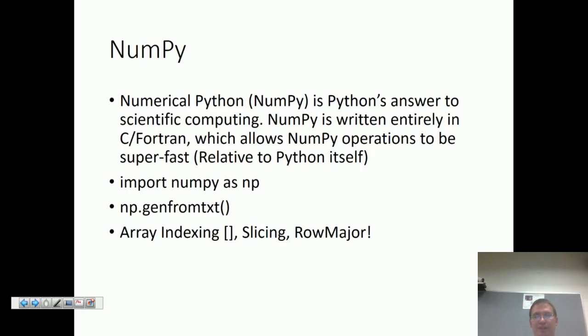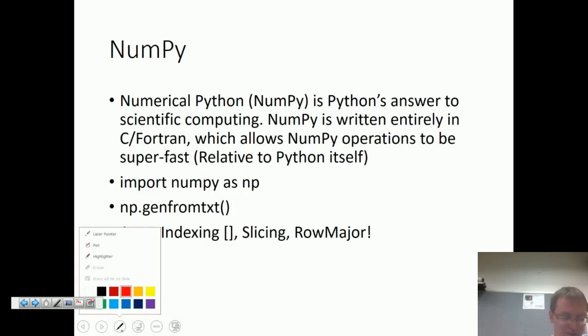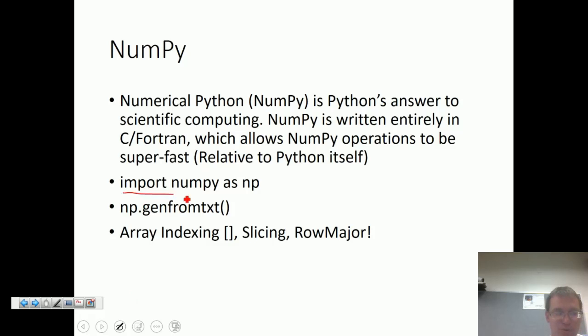It's written entirely in C or Fortran, which allows NumPy operations to be super fast relative to Python itself, because Python is a scripting language, so it is slower. There's a lot that goes on behind the scenes. If you want to use NumPy, you want to put this at the top of your Python script: import numpy as np. So NumPy is a module in Python, and we're importing this module, and then we are renaming it to np for brevity.